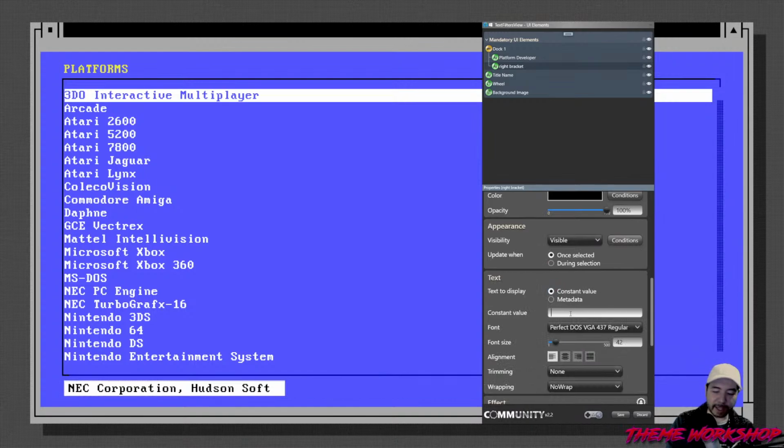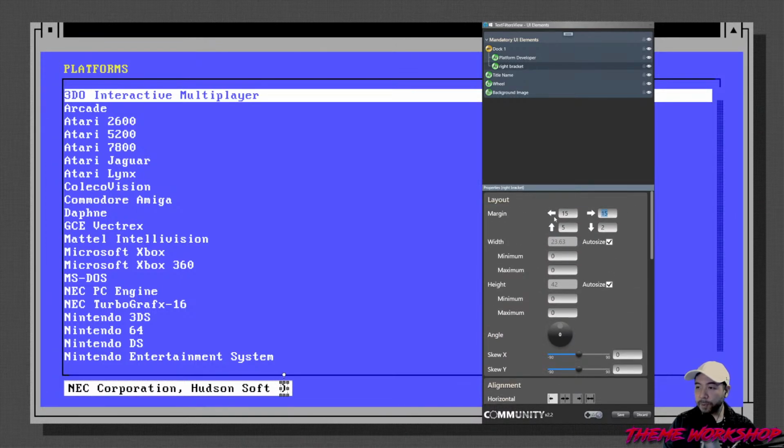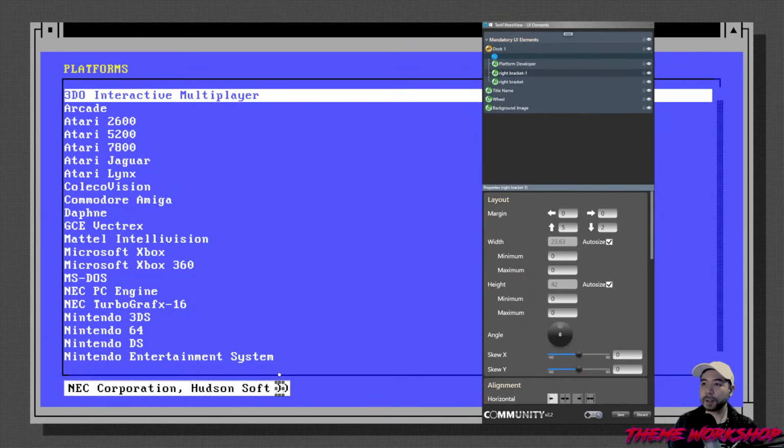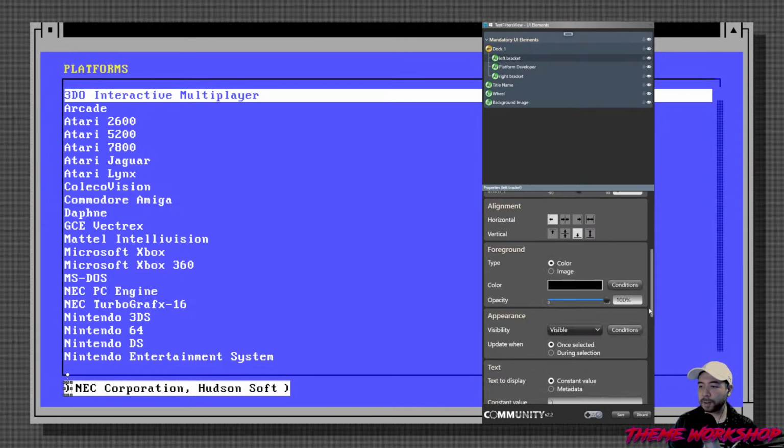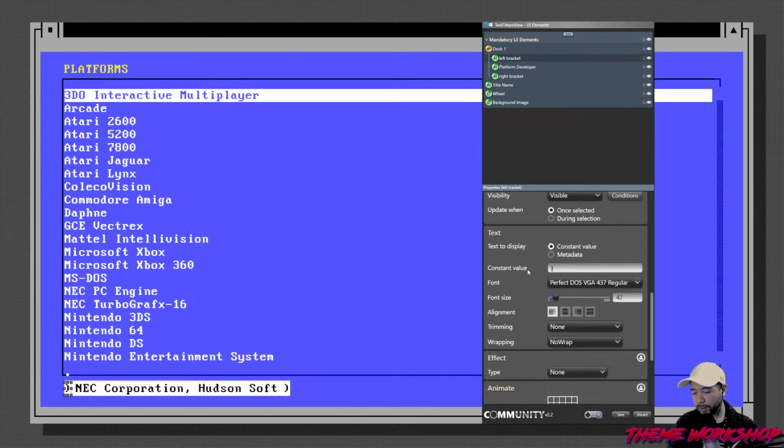Constant value. There we go. Okay. I'm going to remove the brackets on the left and right. Okay, cool. Could do this one, I guess. That one looks good.